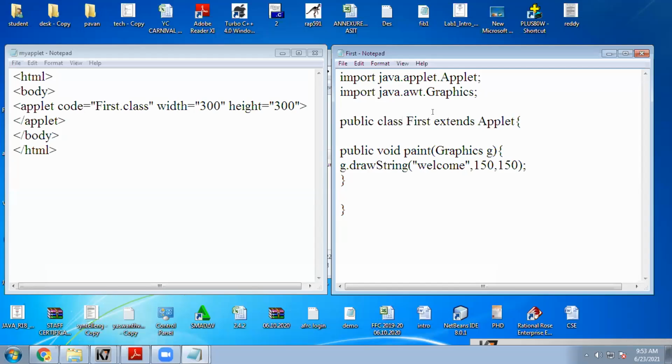Execute? No, compile. That's right, compile. You have to do compilation. Compilation is the process of converting high level to low level. This class file is the low level language. This is the Java code, and this is the low level class file. Now I'll do that process. I'll compile my Java code.